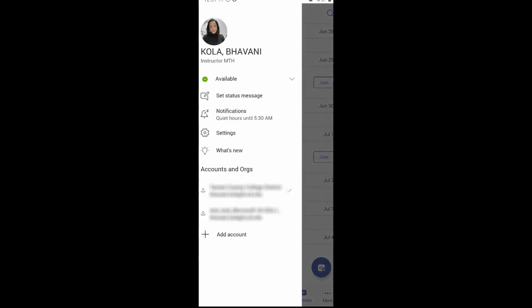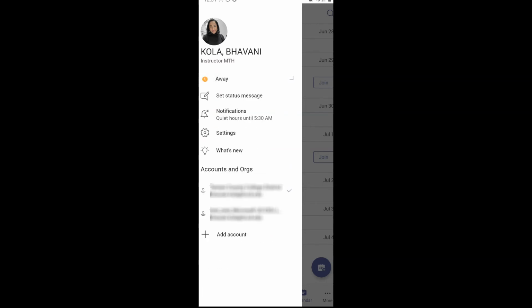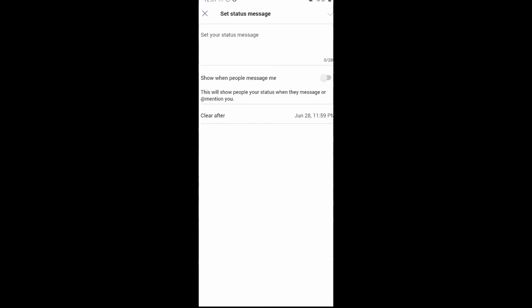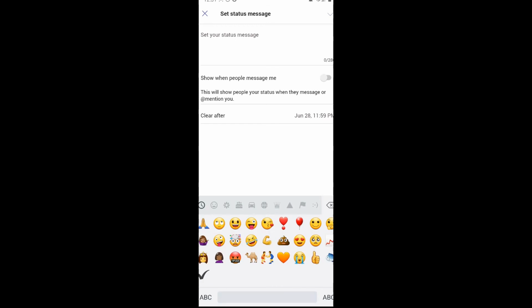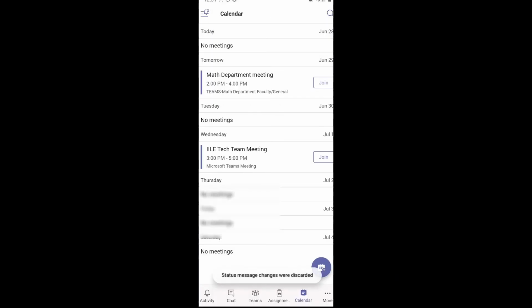But the best part of the Teams app is your notifications. If you are using your Teams app more constantly, you can customize it. You can make sure you are available, busy, do not disturb, off work, or away. And you can also set your status here. For this purpose, I'm just going to make sure I have a smiley face. I'm just going to show you how to do that. And that's there. You have a smiley face.